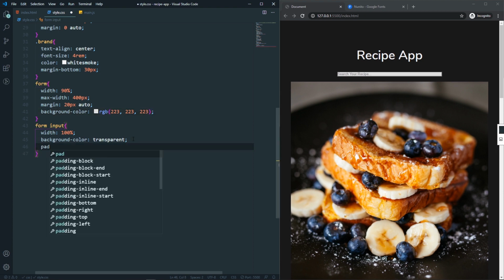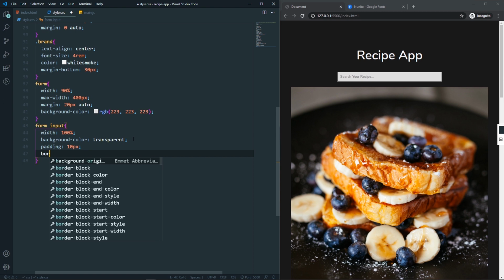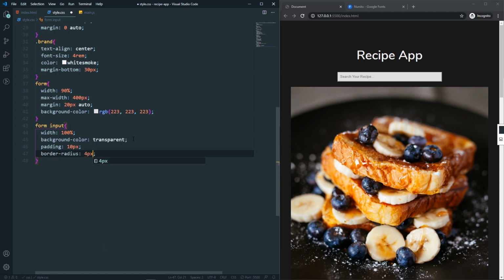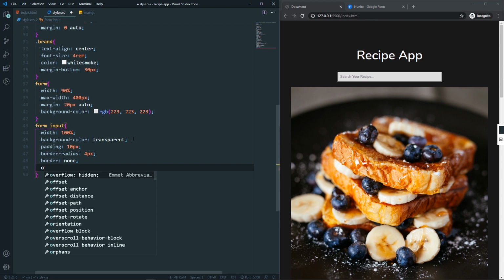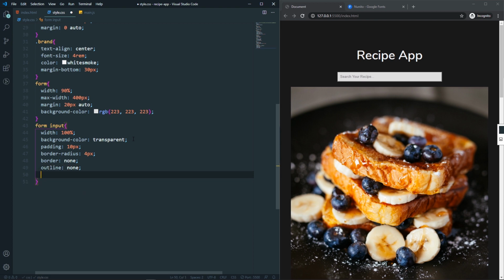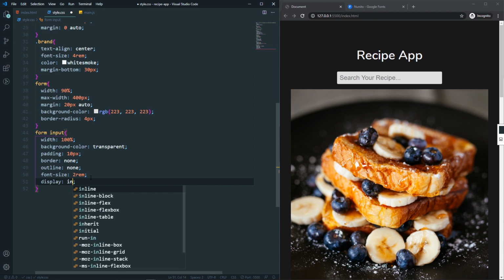Now I need to have some padding in our input. So padding will be something like 10 pixel. After that, let's say border radius will be 4 pixel, and I will not have any kind of border here, so border none, and also outline none. Let's also increase the font size, so font size will be something like 2 rem. If I save, you can see that's our search form, and the border radius is not applied. Actually, let's give it to our form instead of this input, because the form has the background color. If I give it, now you can see that we have the form and the border radius working perfectly. After that, I want to display it inline block, and that's it for now.